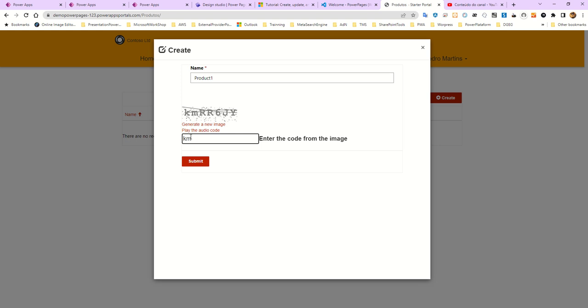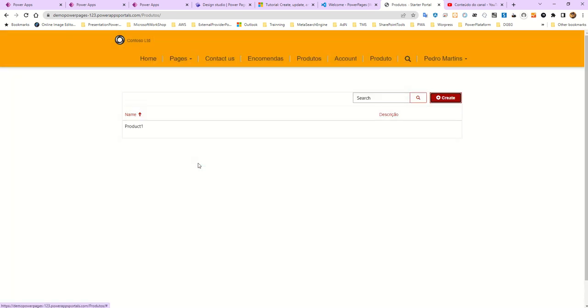You can also remove the captcha, put what you want, and put more fields inside your form, and so on, right? That's it. To create a form inside your Power Page is so easy as this.